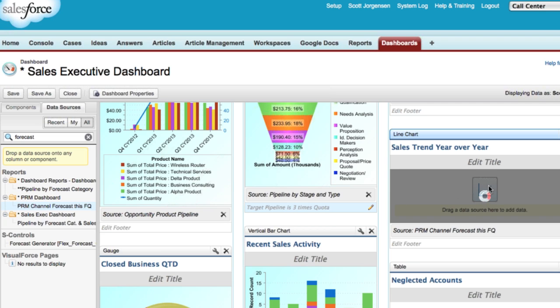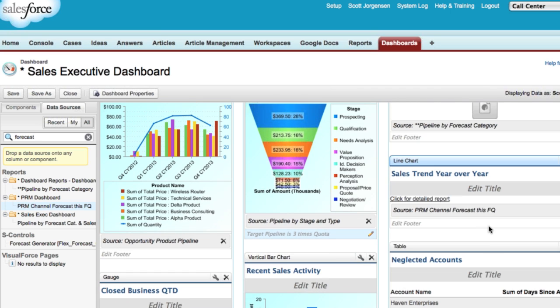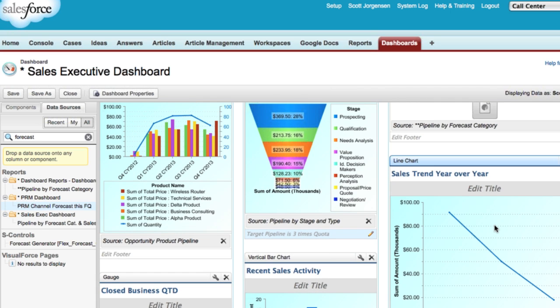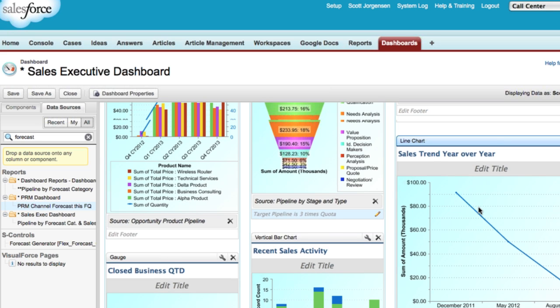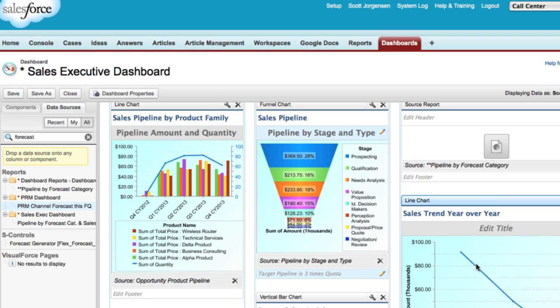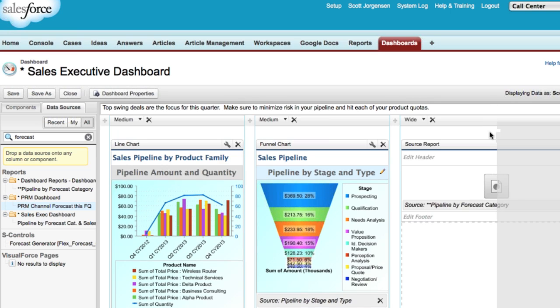You'll also notice that as I drop the data source on here, it's gathering the data and providing me a real-time preview. The sales trend actually looks pretty troubling. But that's some good feedback that maybe either that's not quite the report I was looking for or that's exactly what I'd like it to look like. In fact, I might want to emphasize it and bring it right back up to the top.